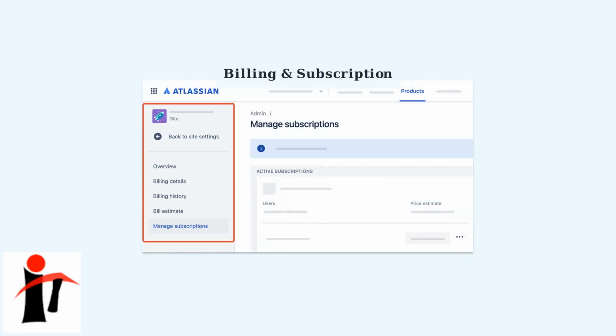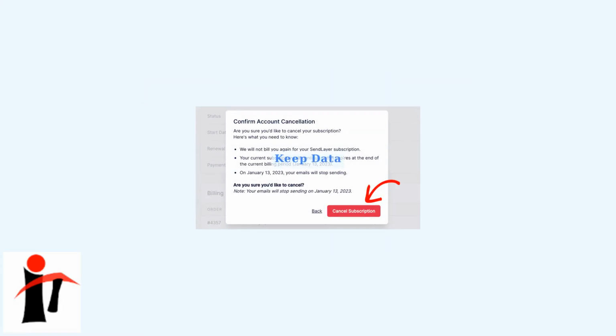In the Billing and Subscription settings, you will find the Cancel Subscription option. Click this and you'll be presented with choices regarding your data. Ensure you select the option to Keep Data. This is crucial to avoid losing your valuable chat logs, bot flows, and user interactions.